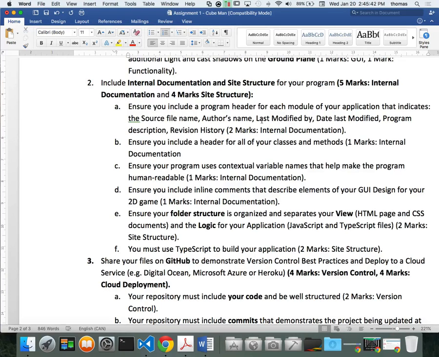Numbers E and F of part 2 is I want your folder structure to be organized, like we talked about before. Some people hand in stuff and it's completely unorganized. Even though I've given you a template and everything else, somehow it's not what I asked for, right? So please make sure that your folder structure separates your view, which is your HTML and CSS, from your logic, your JavaScript, and that each folder is organized appropriately, right? Finally, you must use TypeScript to build your application, and that's worth 2 marks from a site structure perspective. Now, it seems small, but it also gives me a hint of whether you're paying attention in class or not, right? So please use TypeScript.